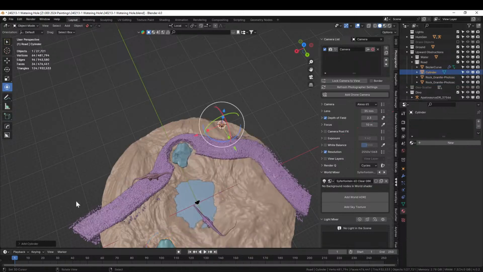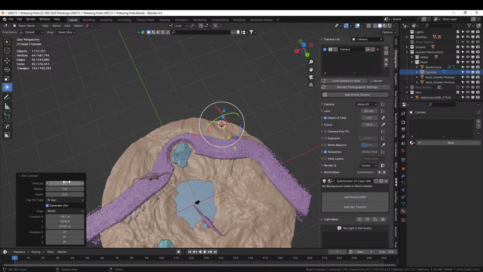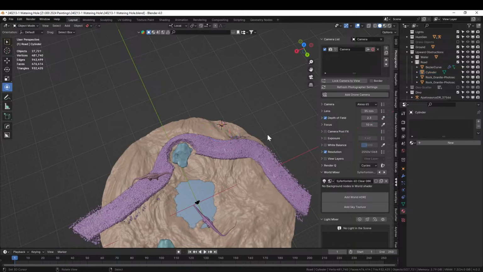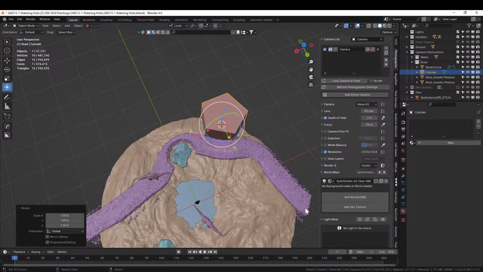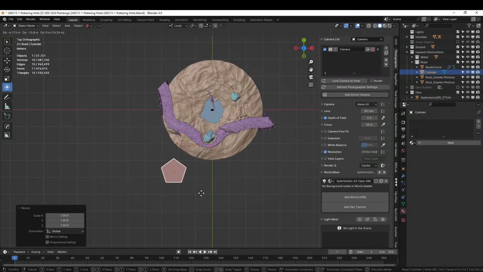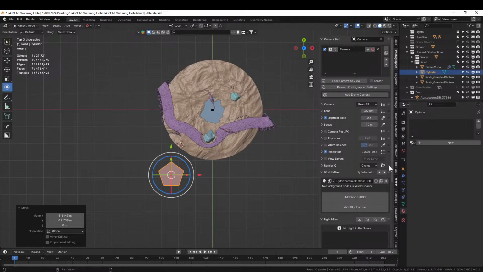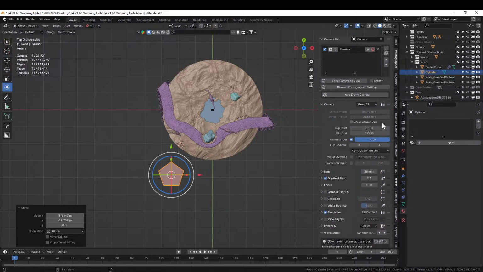Cylinder? Sure. Vertices 5. That'll be good. Scale it up. Bring it back further to here. We're probably going to need to change our camera. I'll do that right now. Do you have a depth of clip end of like 250? There we go.